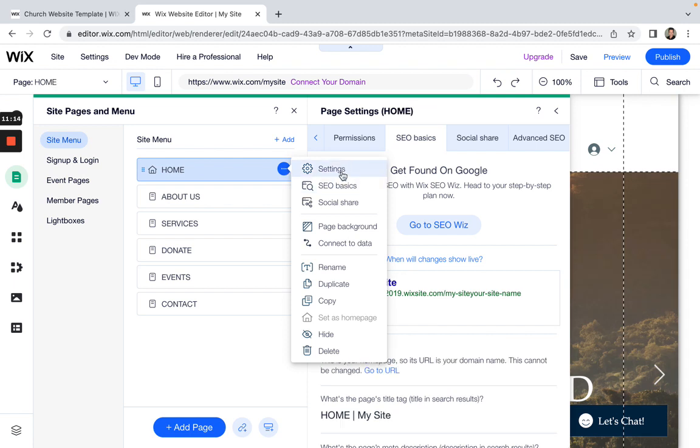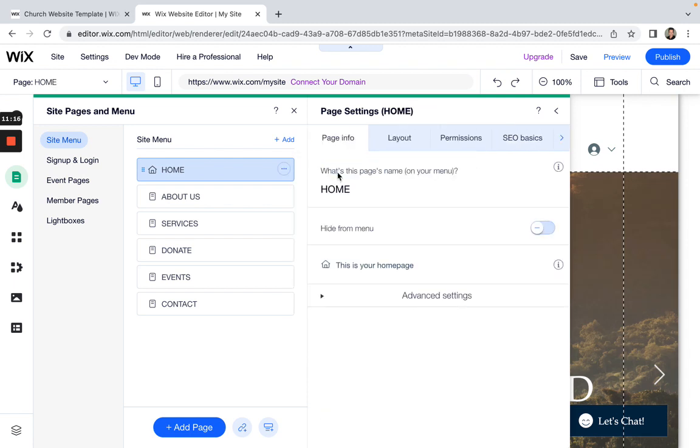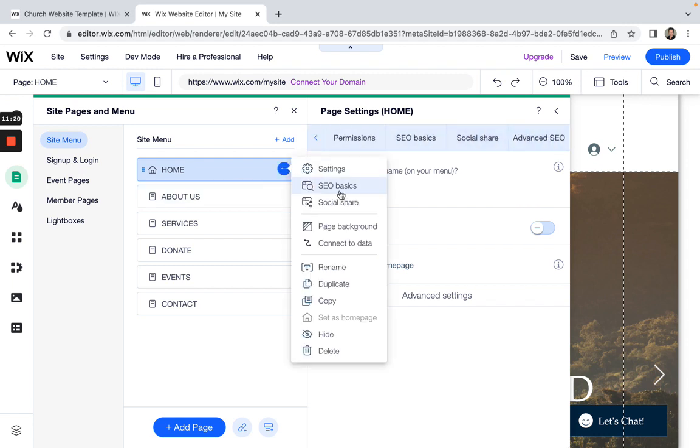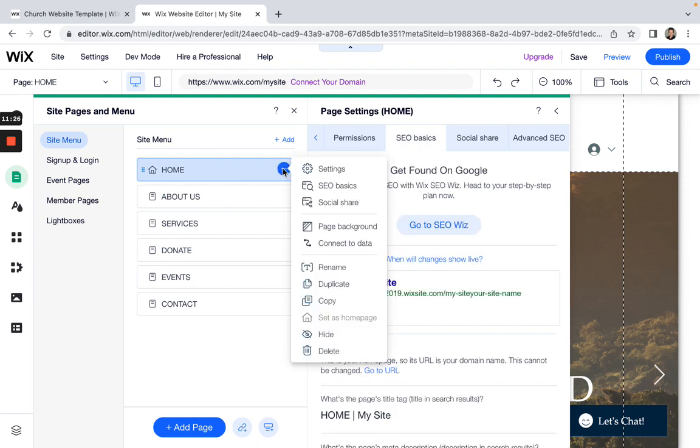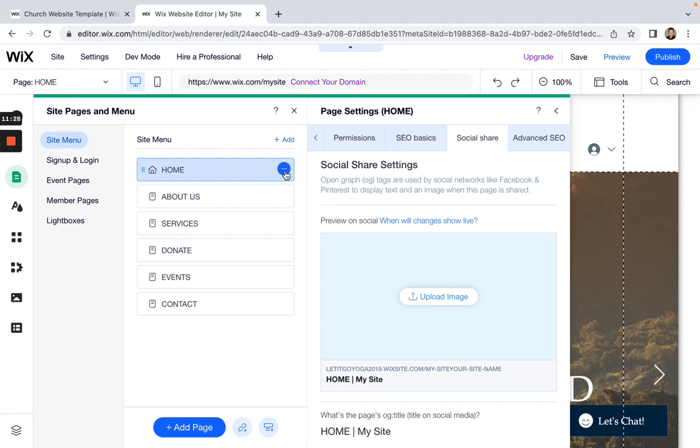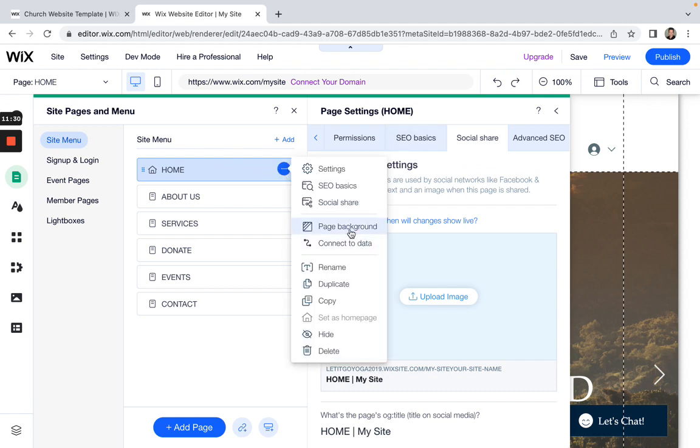So SEO, we already talked about it, and the settings, right? If you click on the settings, it's going to take you right here to everything that I just mentioned. But if you want to go directly to the SEO, the social share, see, it's taking you to the same place. All right, the things that we just talked about. Rename the page. You can connect to data, which is something that we are not going to be talking about in this class, because that's not the purpose of this class.